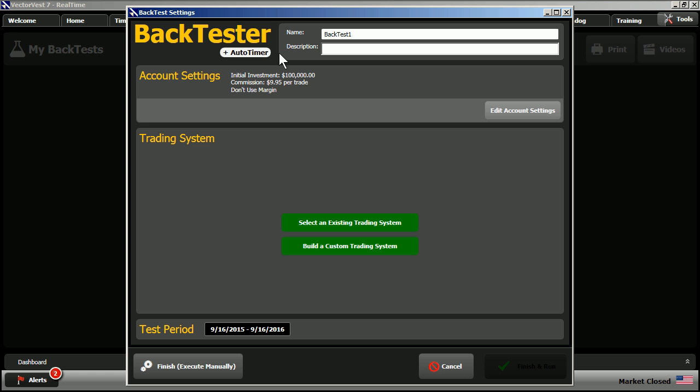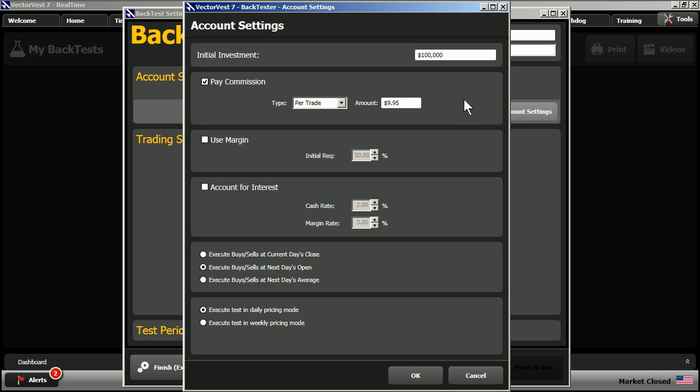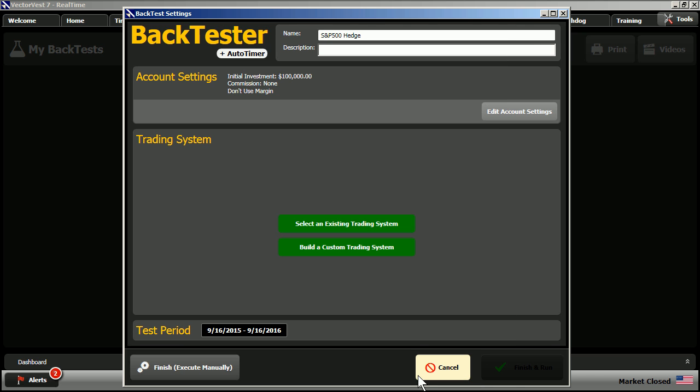So to do that, I'm going to click New, and we'll give it a name, S&P 500 Hedge. We're going to edit our account settings. We'll take off the commission load just to keep things even on par. And we'll execute at the current day's close. Click OK.